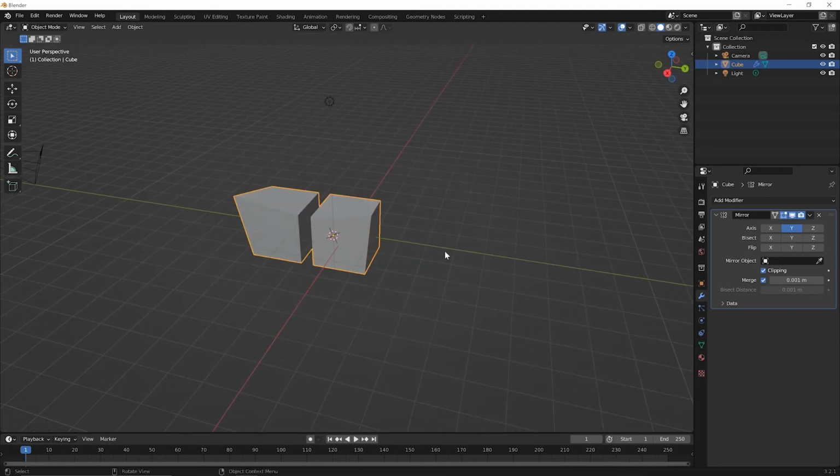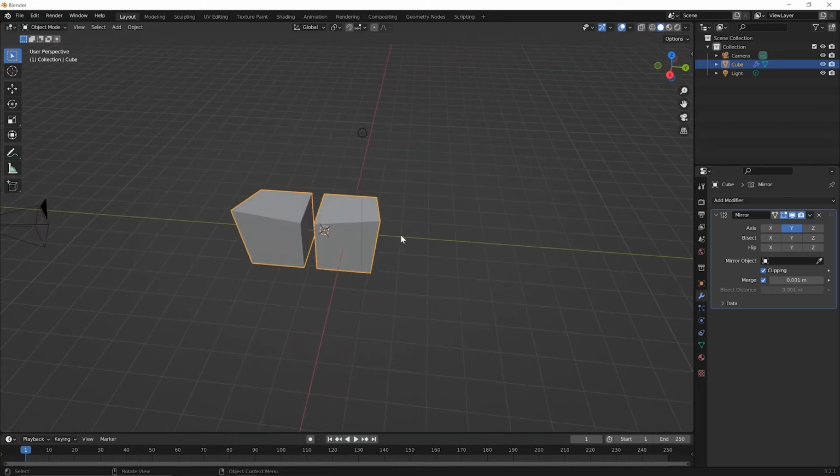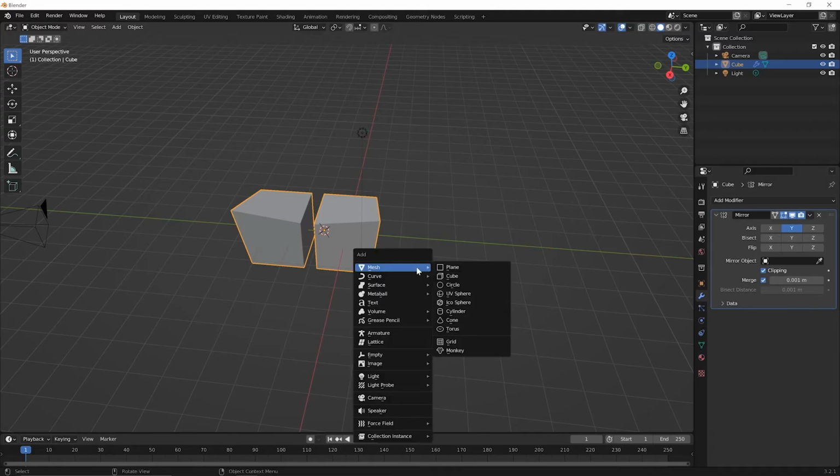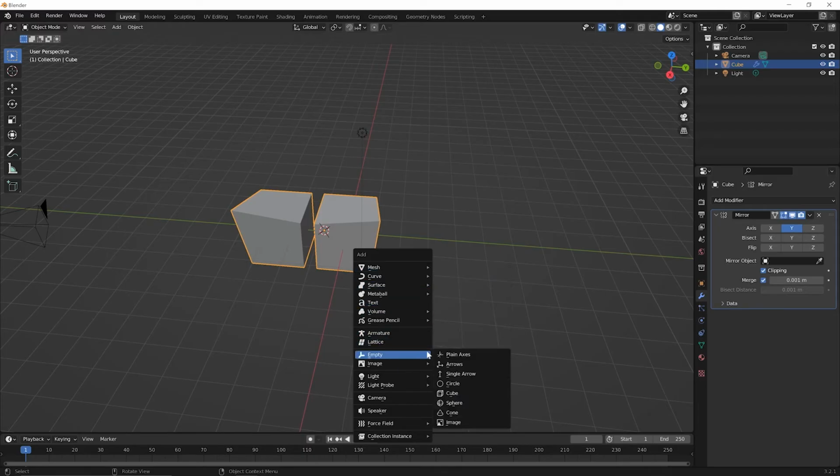Let's press Tab to go back to object mode. And on the right-hand side in the Y direction of our object, we're going to add a new object. So press Shift A, and we're going to add an empty. So go down to the empty category and click on plane axes.